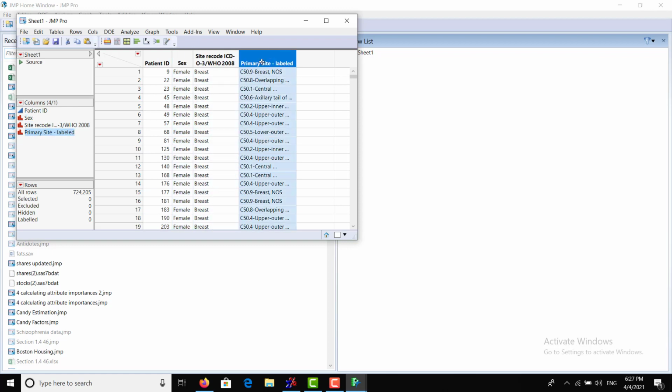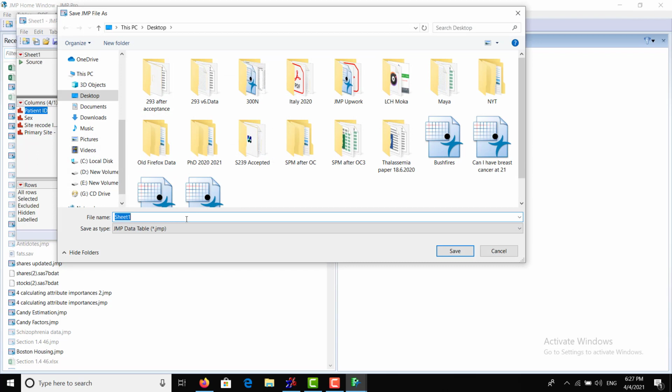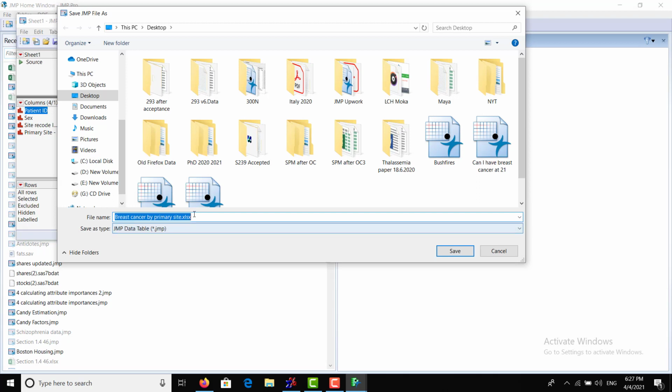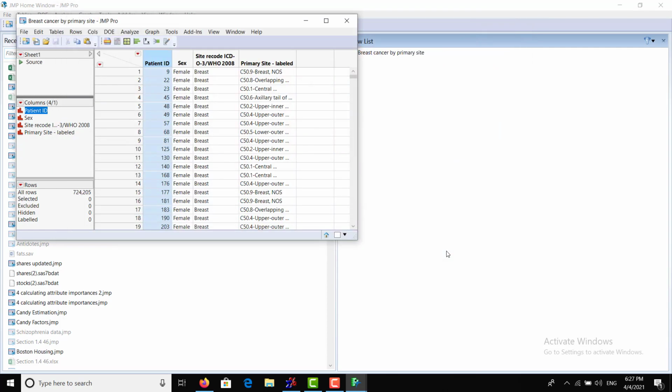the site recode, the primary site label, all are columns, and these are the column names. Of course, the JMP software treats these numbers as continuous variables, when in fact these are nominal variables, because these are patient numbers. I mean the patient ID. So this is a patient number, so we're going to change it into nominal, and I'm going to save it. I'm going to save it also as another file, breast cancer by primary site here. I'm going to remove the extension and then save it. And now we're going to do our analysis.